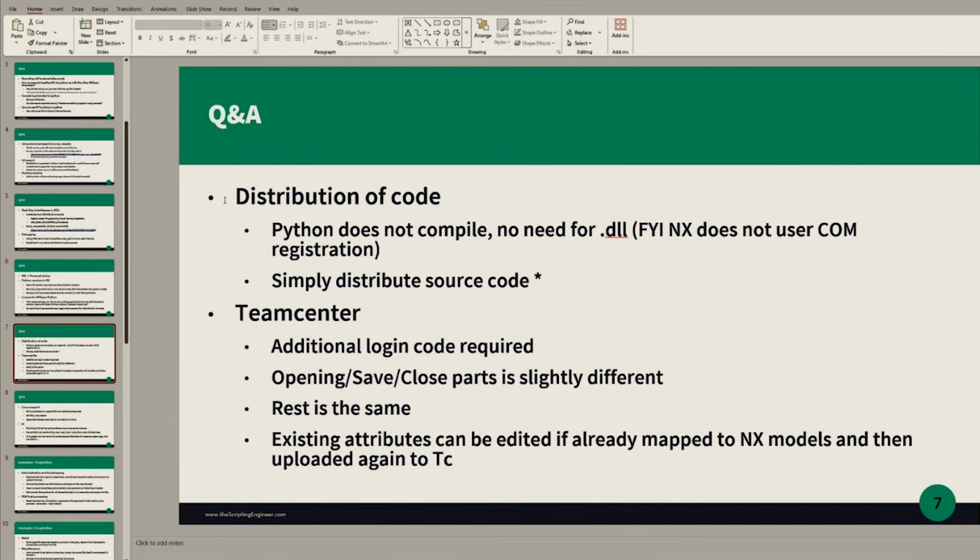Regarding distribution of the code itself, as I just mentioned, Python does not compile, so there's no need to compile it or have a DLL. But that also means that you simply distribute your source code, so everybody would be able to read your code. There are some packages around which can obfuscate your source code if you really want to share it, but it's never a full protection against people reading your source code.